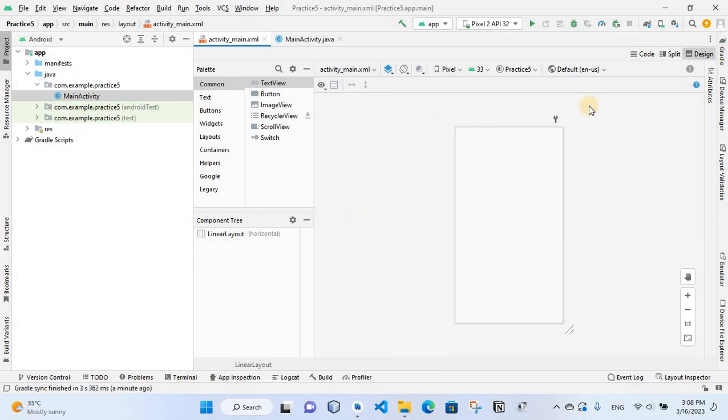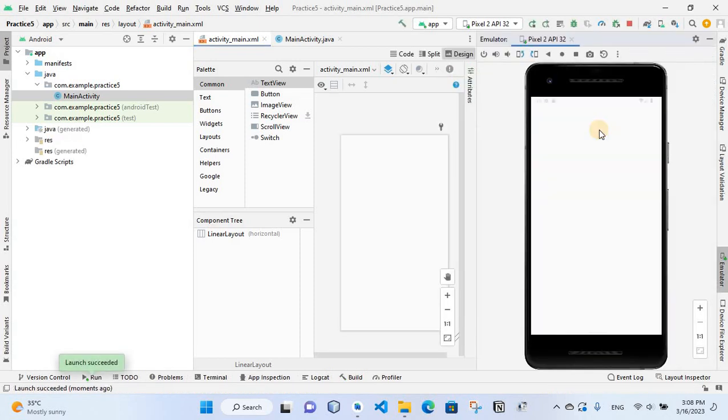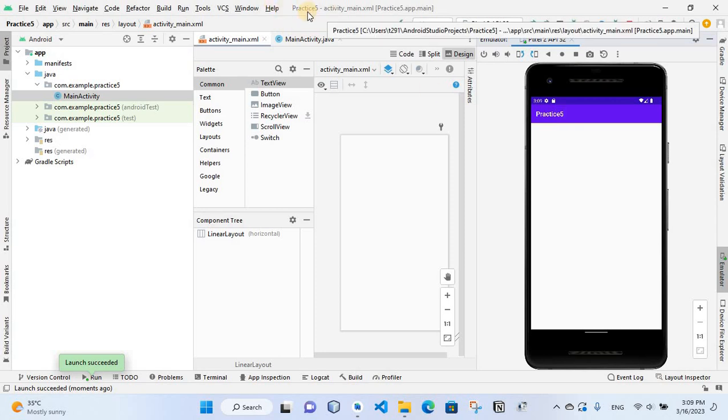Let me try to run the app now, see what happens, see what we have. If I run it and it is empty, I will be getting an empty space. There's nothing, and on top I have Practice 5. This is the name of the project that I have selected for my project, but I can change that.